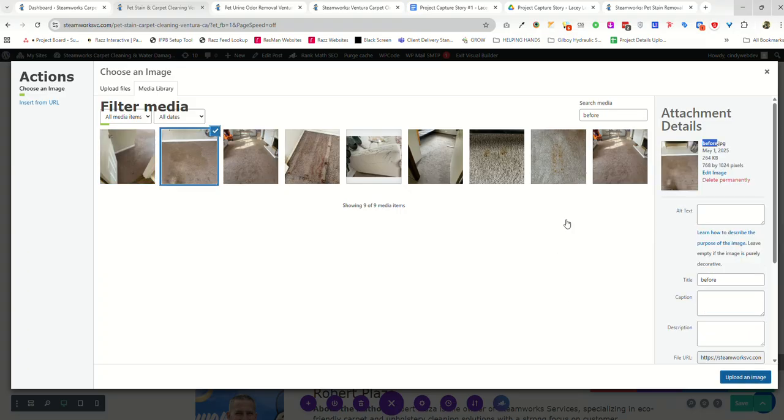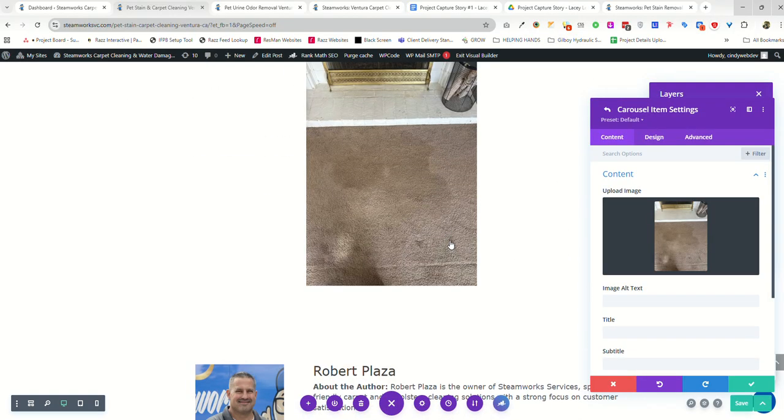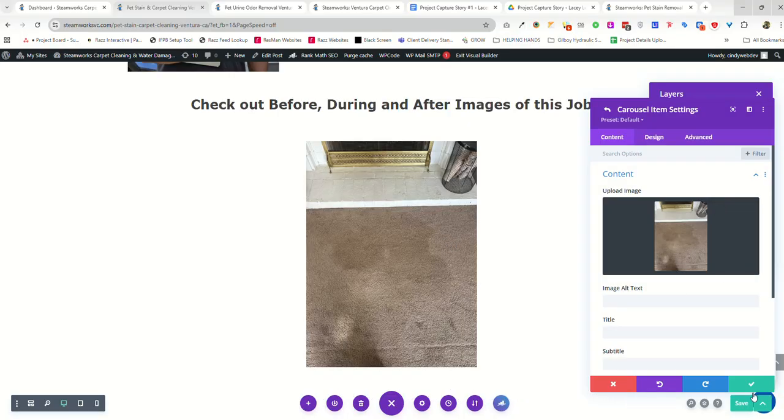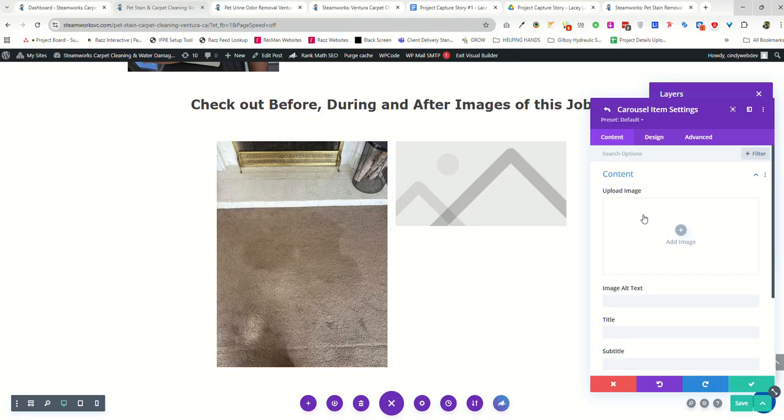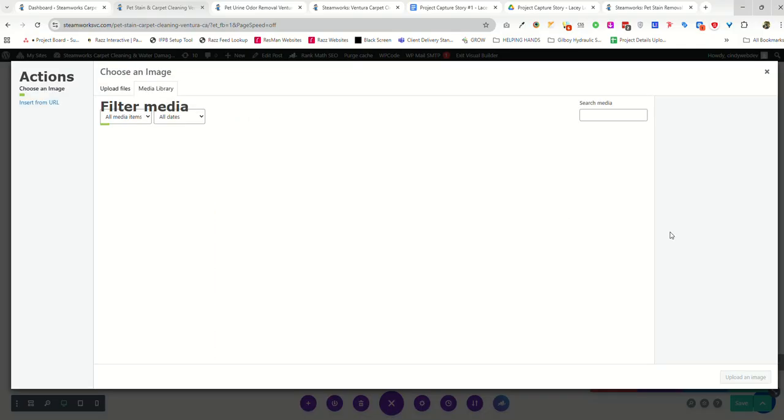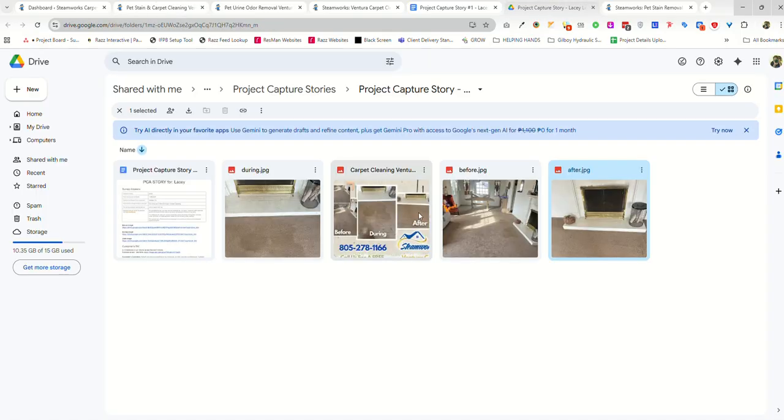So I upload the image. You can see it like that. Once you upload, you click this check button and you will see the new item. This is the new item that we added. For sample purposes, we're going to add a new one. The new one would be our during, because we have before, during, and after. So we're going to add this during.